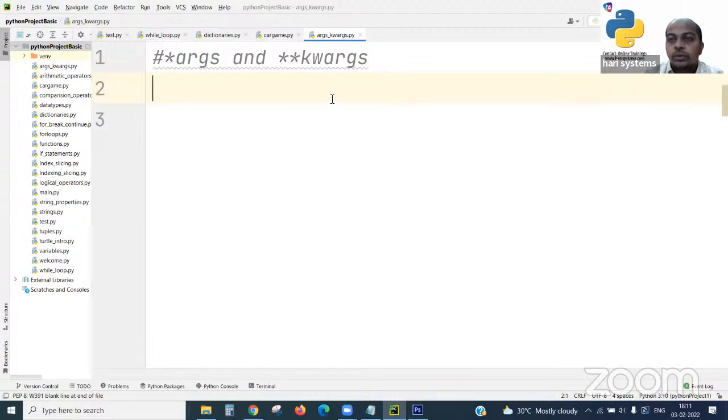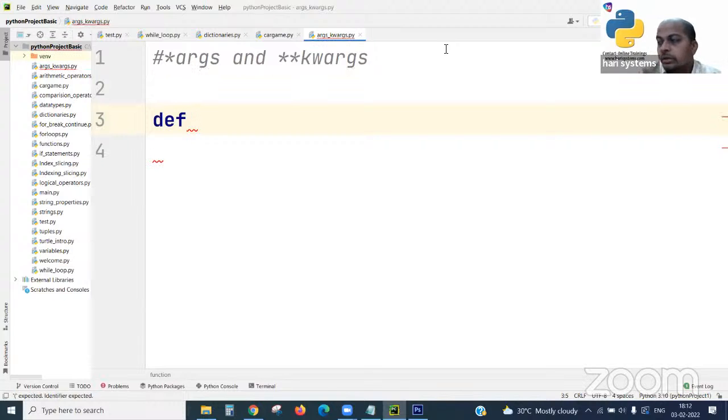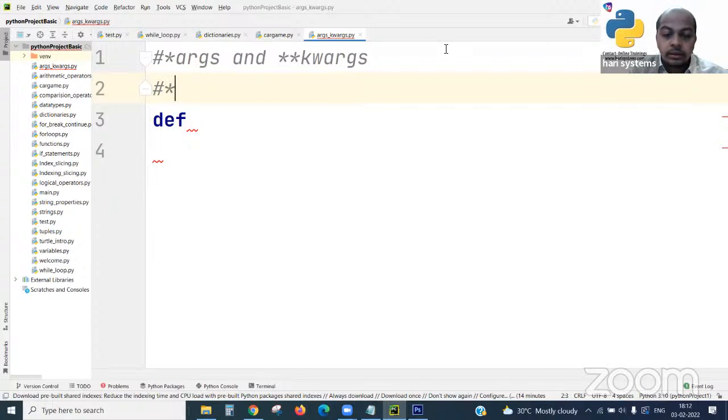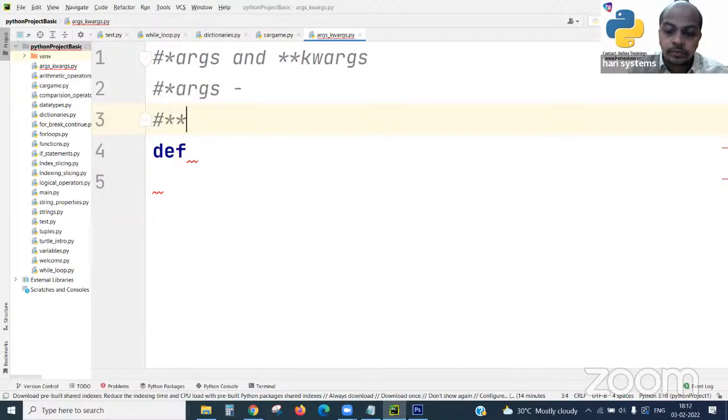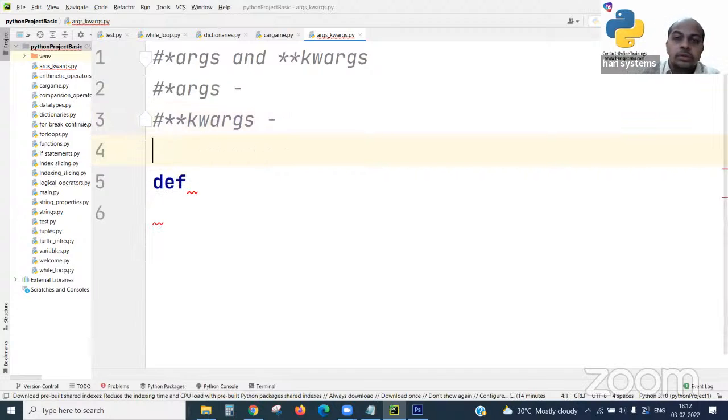Okay. So arguments, ARGS. What are args? The data value we pass to a function is called an argument. In our function, by using the def keyword and writing the name of the function, we can write args here, and one more is kwargs.